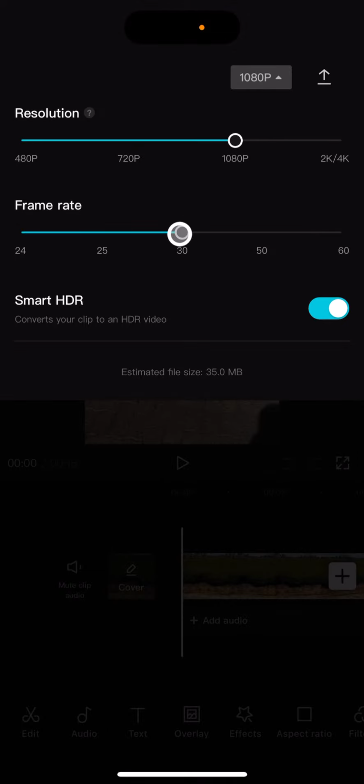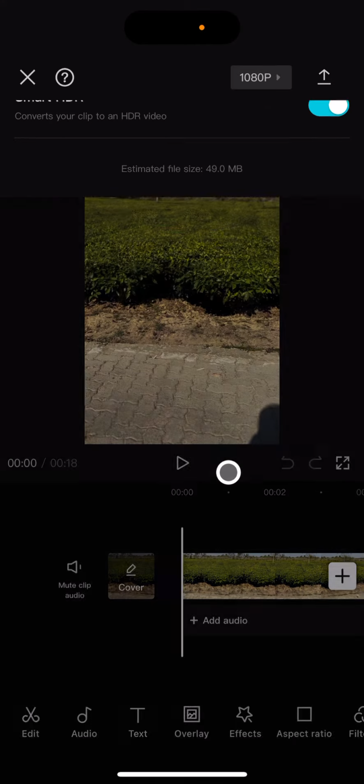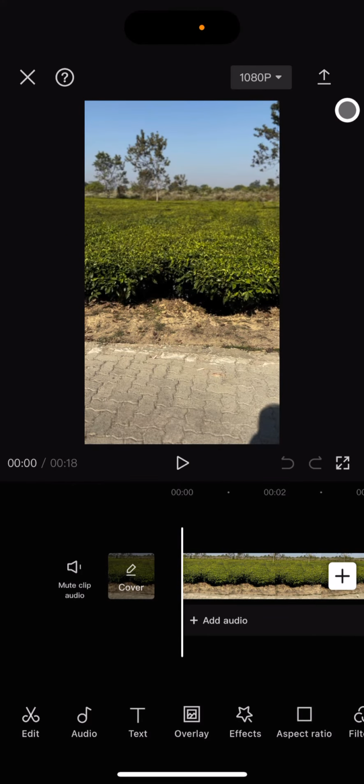And the frame rate you can change, by default it will be 30, you can change it to 60. And if you want HDR, enable it, if you don't want it, just disable it. And after configuring your settings, you don't have to do anything, just tap this arrow button.